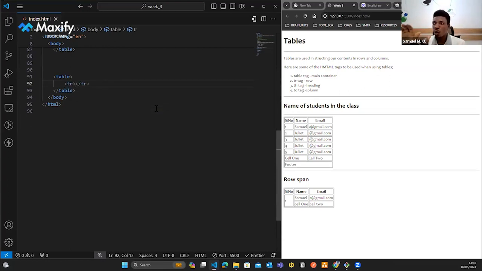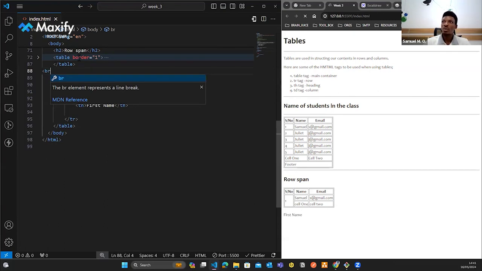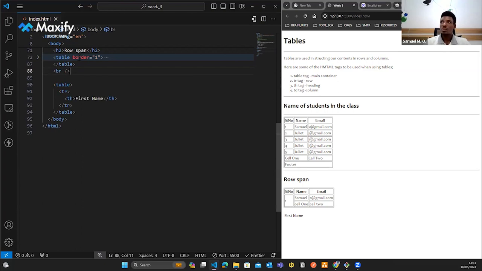So there are still rows, that's why you can now say TR. This is my row. But inside this row, what I want to have is a header. So I can now say THead. TH is for table head, TR is table row. So inside this row, I can now have first name. Let me put the break here so that this will not mess up with our work.